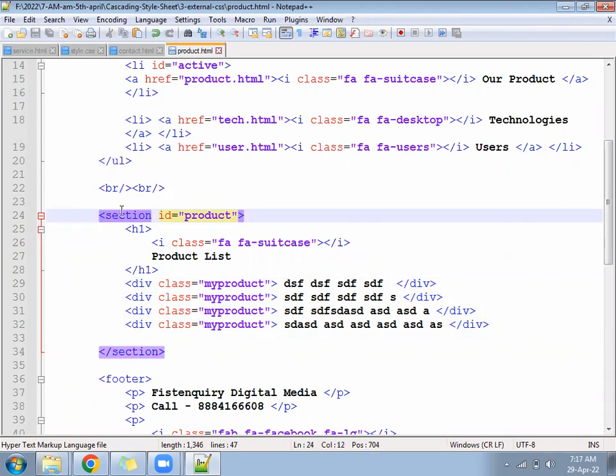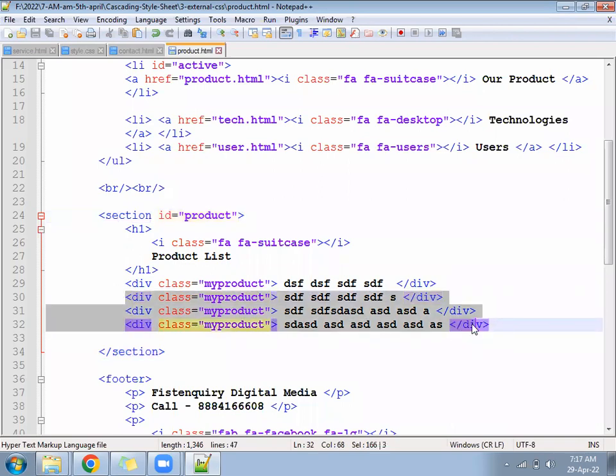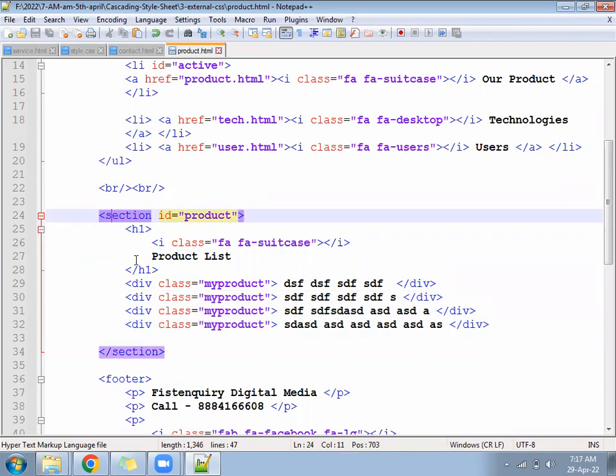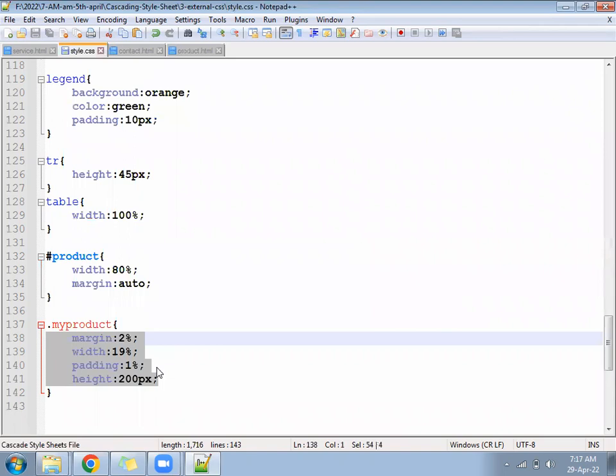So the total property of the parent will be considered 100% for its children. Now 80% is 80% for the section tag, but 80% is the 100% for my product. Now my product is broken into 4 parts. So that 80% will be considered as 100%, and we have to calculate that 100% into how many parts? 4 parts. Then only we have given the sharing of how much? 25%. Okay, 25 into 400.